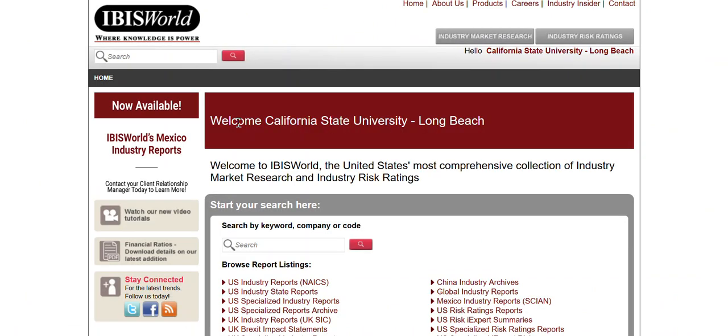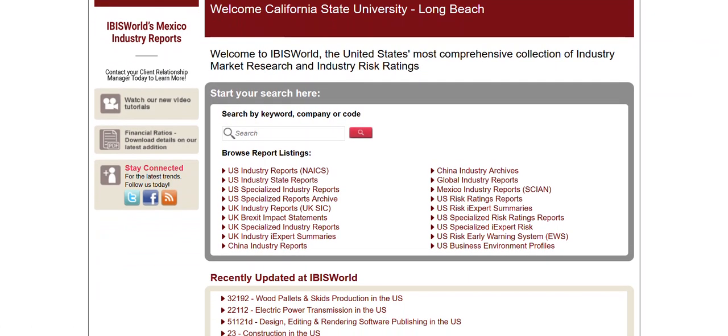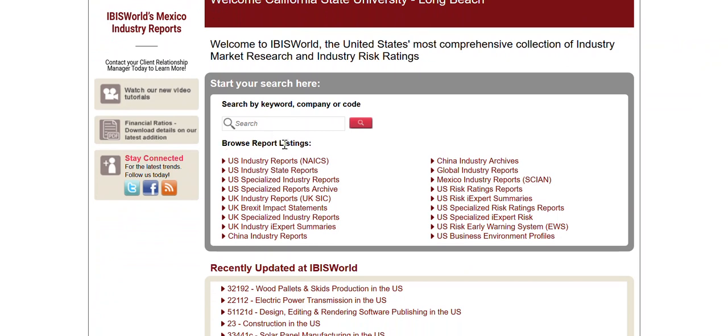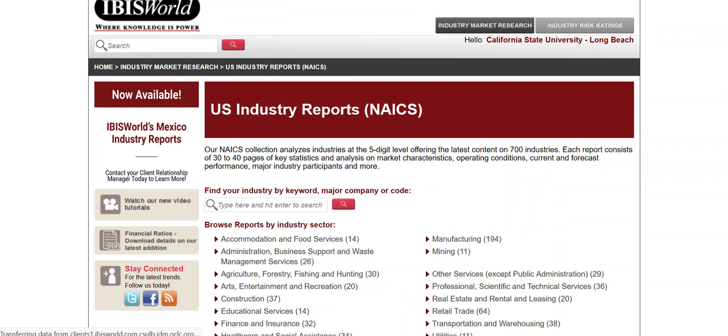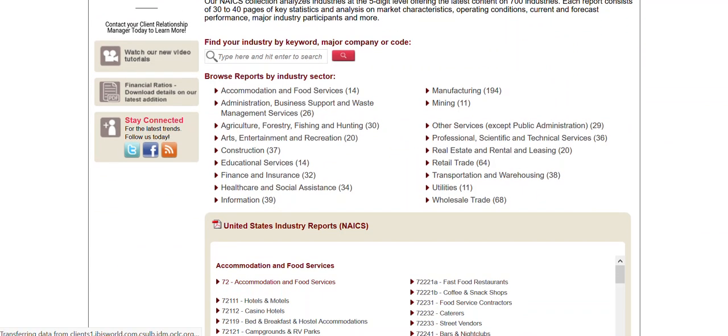Now I love IbisWorld because it gives a great sneak peek into each of the industries that you might be interested in, and it really focuses on each industry individually. So you can search for your industry, but I actually like to browse through them. So I'm going to go ahead and start with the U.S. industry reports, which is this first link right there. Once I get into those industry reports, they get a little bit more granular in that they start with the industry sector. So I'm going to go ahead and select healthcare and social assistance.